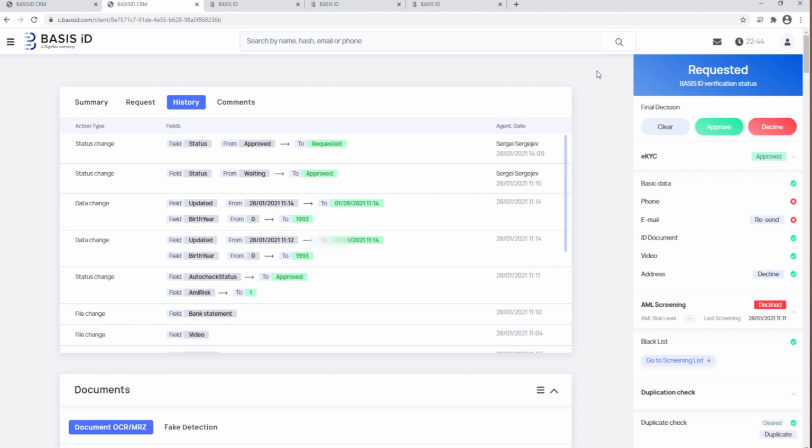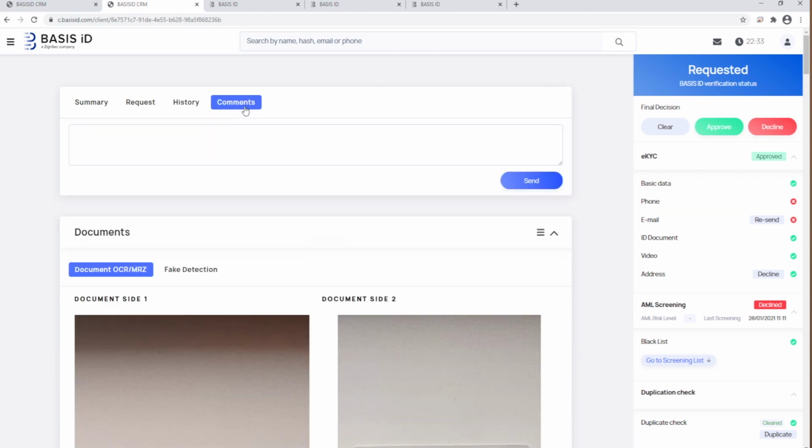So it doesn't matter how many times they try verification, or if, let's say, in a year or two we need to re-KYC this person, any kind of information would end up in the same profile. We're tracking the history of requests, and on top of that we also have a comment section that allows us to keep all of the communication about the specific client within one environment.